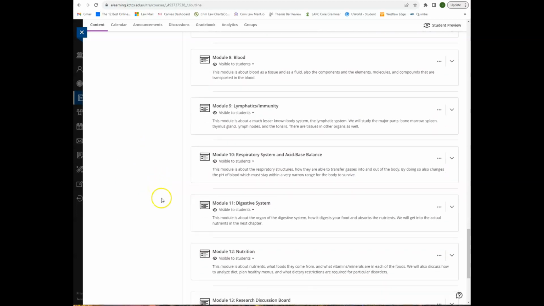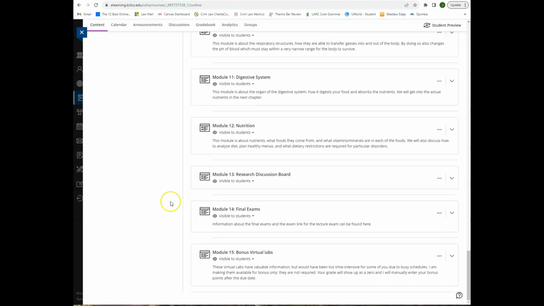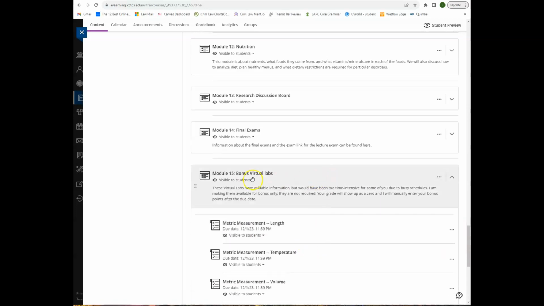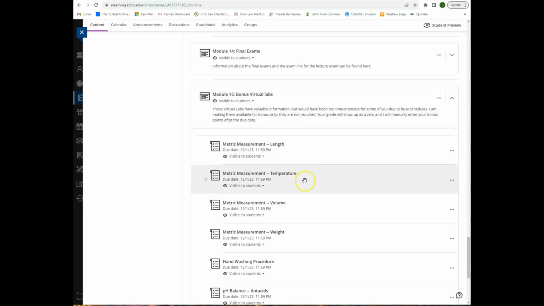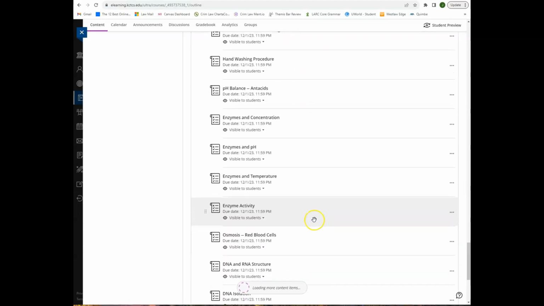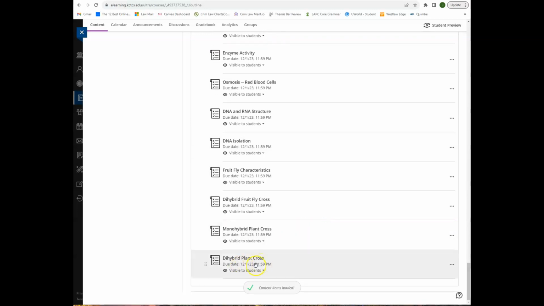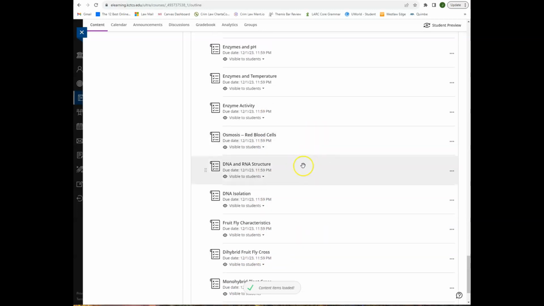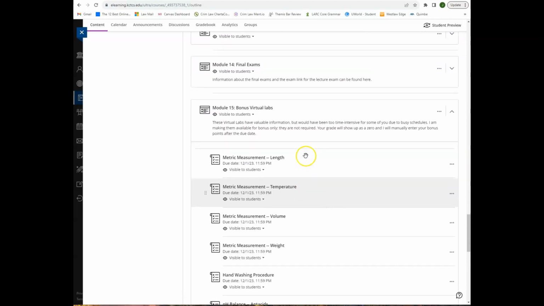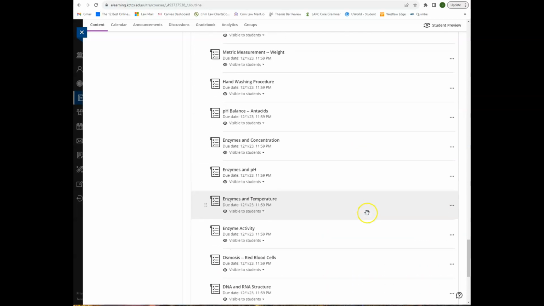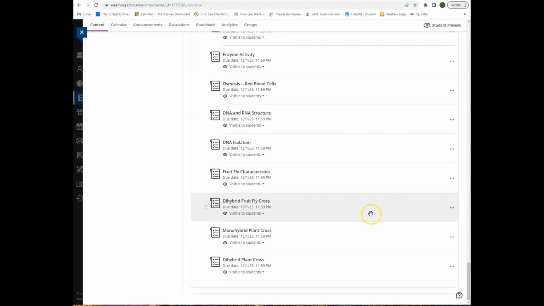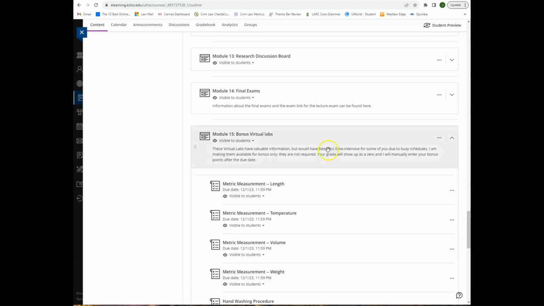Now, there is a lot of content, as I've said, so definitely plan out your weekly schedule, how you're going to attack these. Module 15 has all of our bonus virtual labs, so if you scroll all the way down, you'll see all of the bonus items, and you have until this date and time to finish any of the bonus items that are available if you're interested in getting extra credit. If not, these are not required. It's just extra point boosters should you choose to complete them.